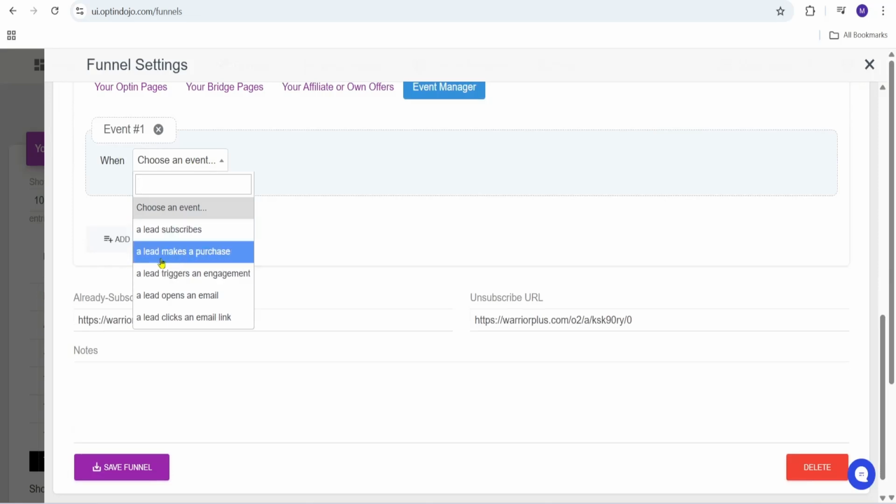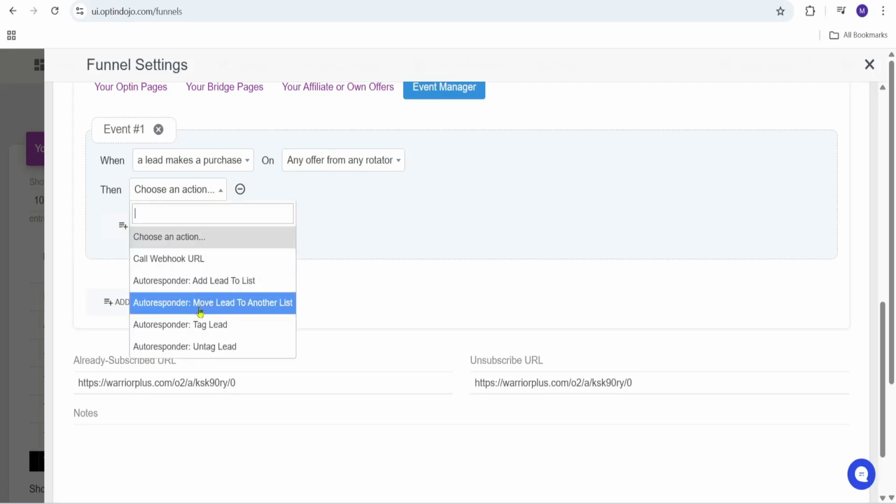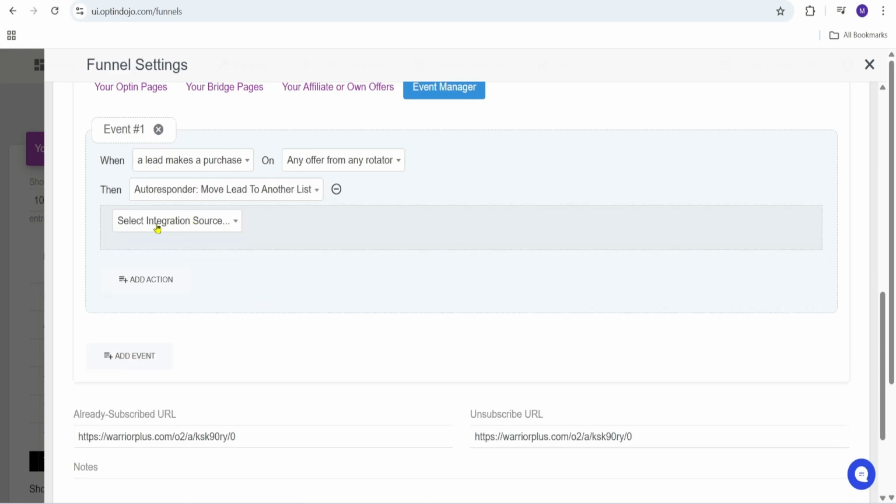So a lead subscribes, a lead makes a purchase. So this is going to be the one. Whenever a lead makes a purchase on any offer from any rotator, let it be the same. Then choose an action. So we are going to move the lead to another list. Click on autoresponder, move lead to another list here, and you can select the integration source.